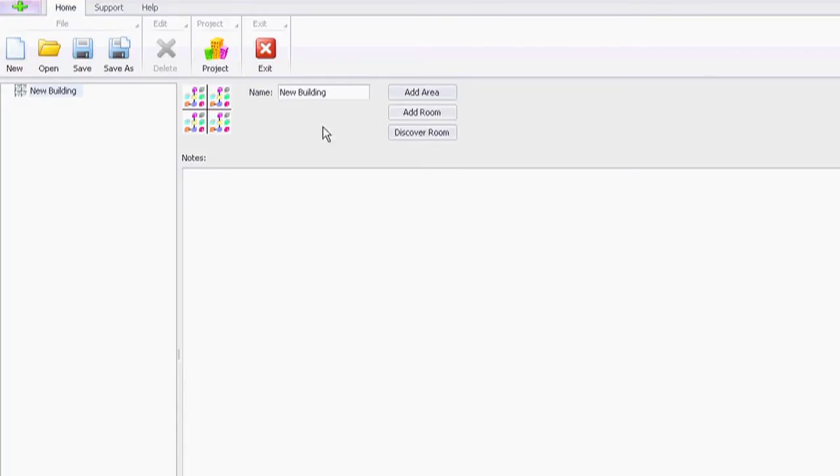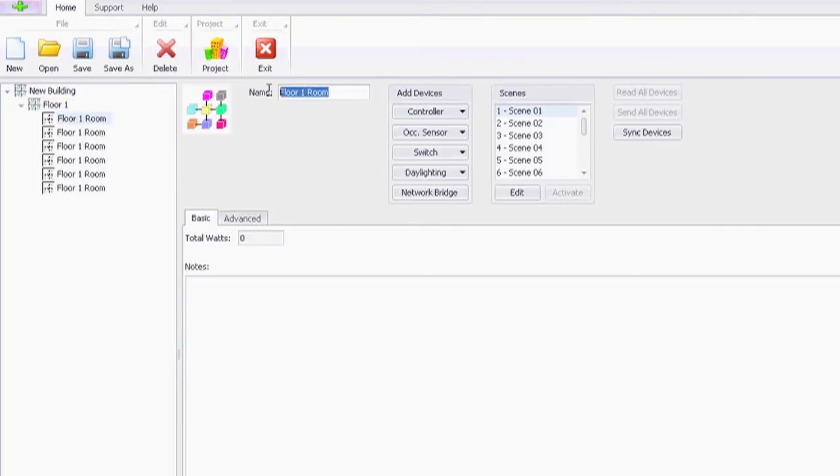I'm going to start by adding an area that I will name Floor 1. While Floor 1 is highlighted, I can click on the Add Room button to add as many rooms as are needed. Now I can click on each room in the tree and name it. This is a school, so let's name this Classroom 101 and the next Classroom 102.